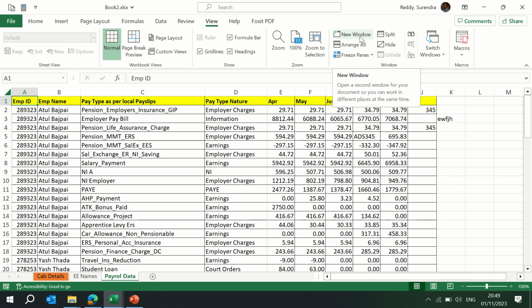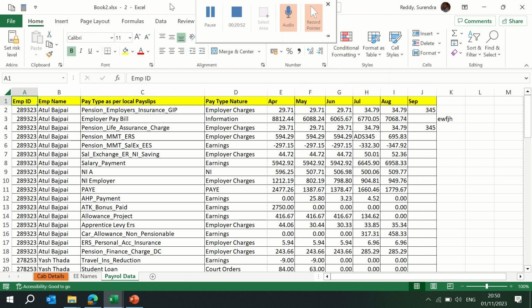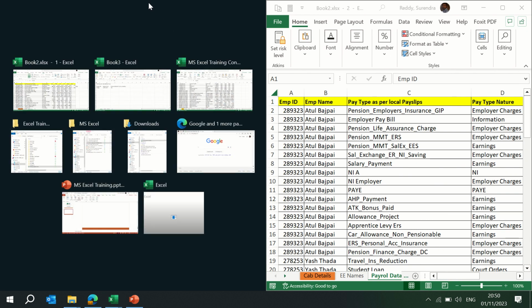Then we have new window, which opens a second window of your document, so you can work in different places at the same time. For example, here I have 3 sheets. Now I want to update data in 2 sheets simultaneously, and that should be saved. How can we do that? I will make it a new window. So here I have book 2 and book 1 as well.